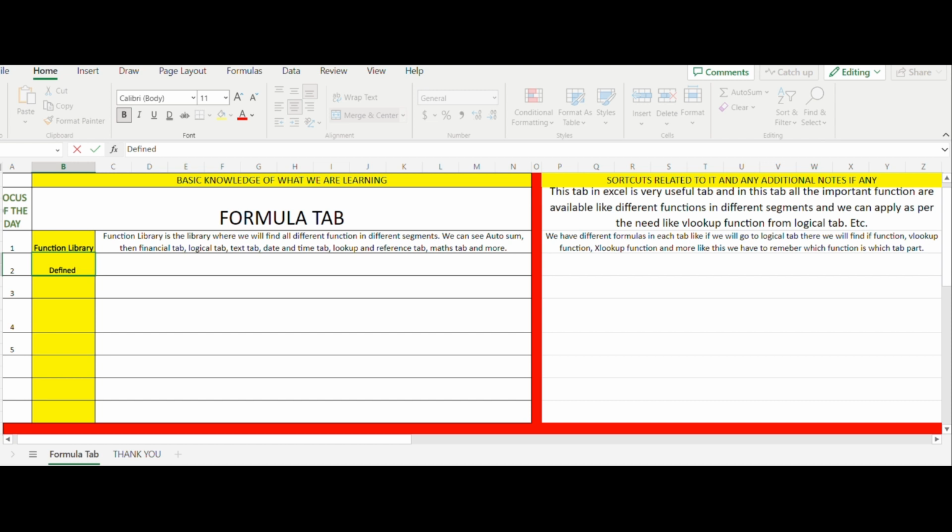Like if we go to the logical tab, there we will find IF functions, and in the lookup tab, the XLOOKUP function, and more like it. This we have to remember, which function is part of which tab. So the same we have written here also.